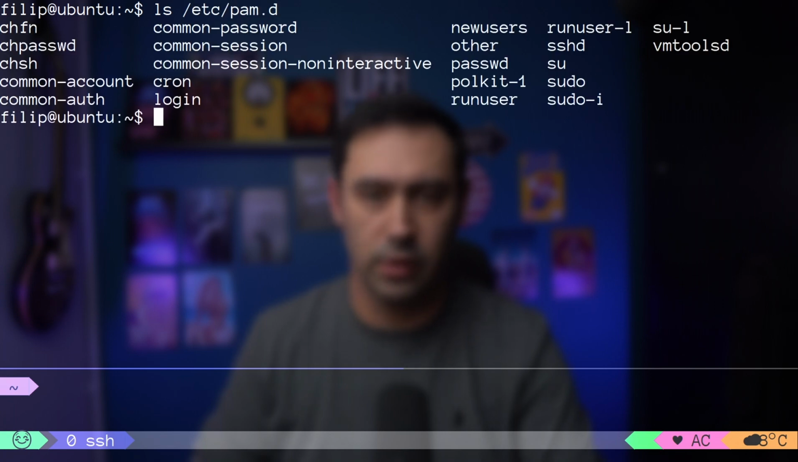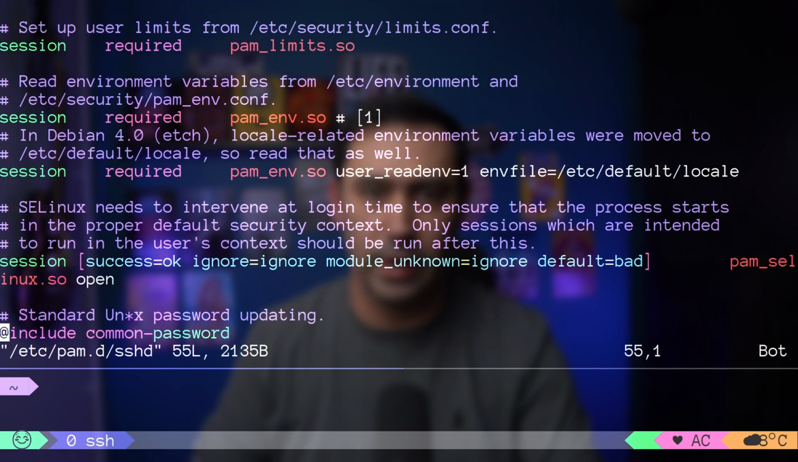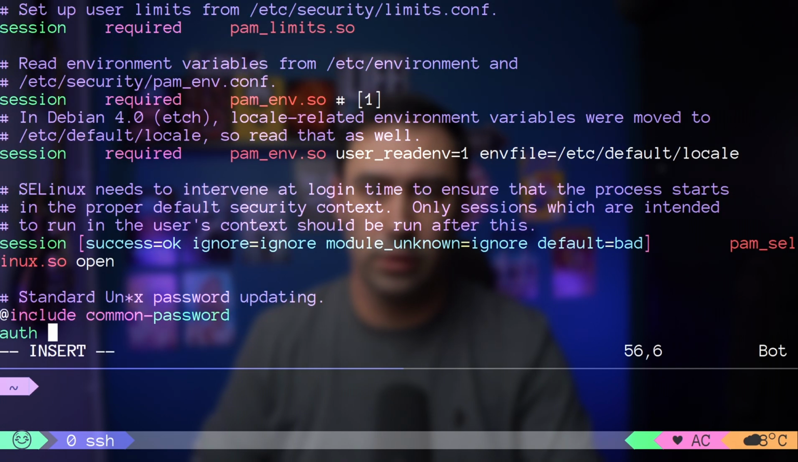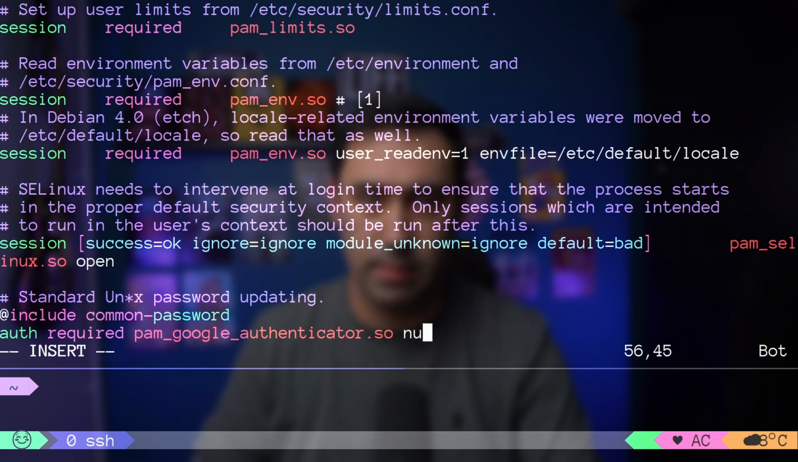Let's go to pam.d and we'll find the SSH file there. It holds SSH-related configuration. Now let's add the following line. Auth stands for authentication. Required means that this module needs to succeed for the authentication to be successful. Basically, if a required module fails, the authentication is terminated immediately, and the user is denied access. The nullok parameter allows for Google Authenticator to be bypassed if someone does not have it configured on their account.